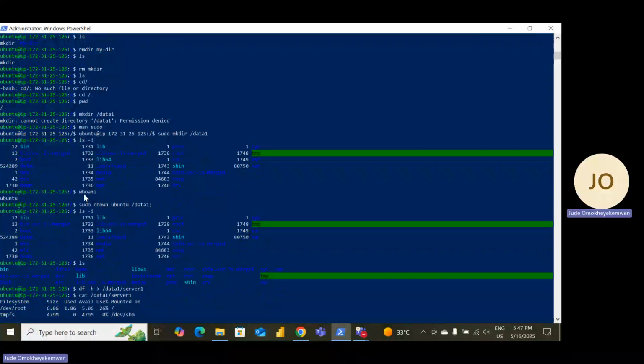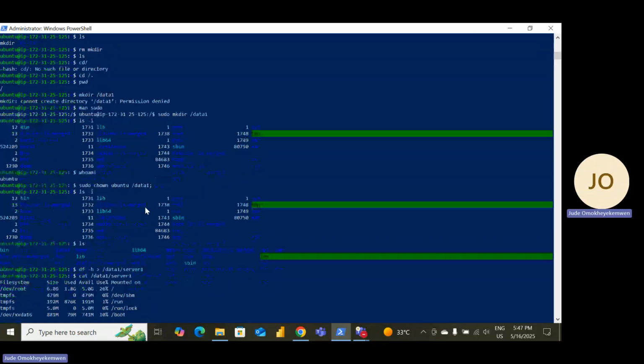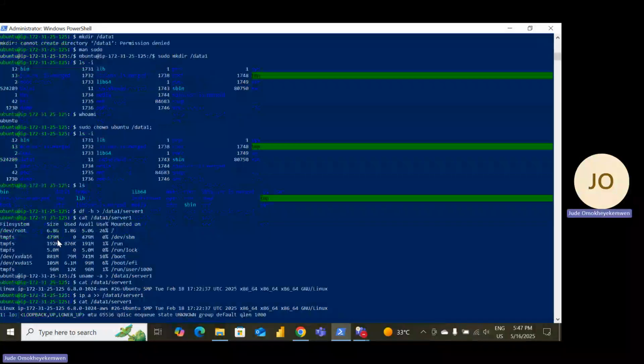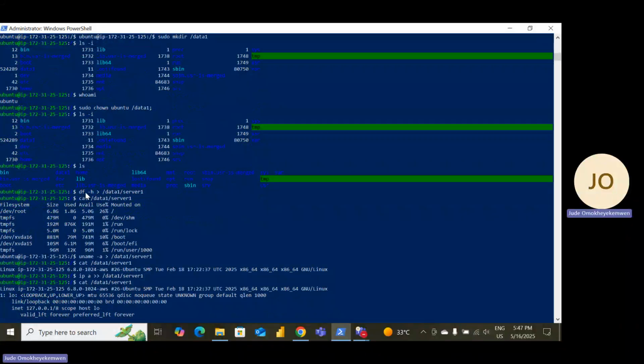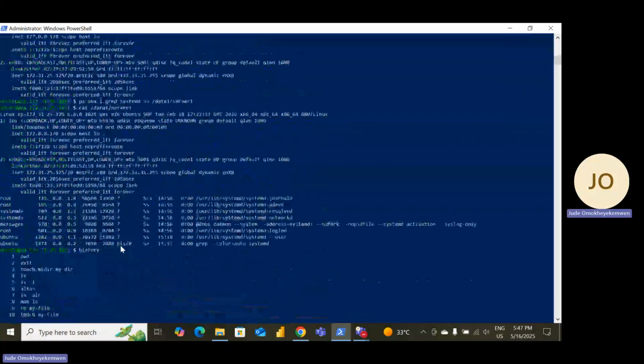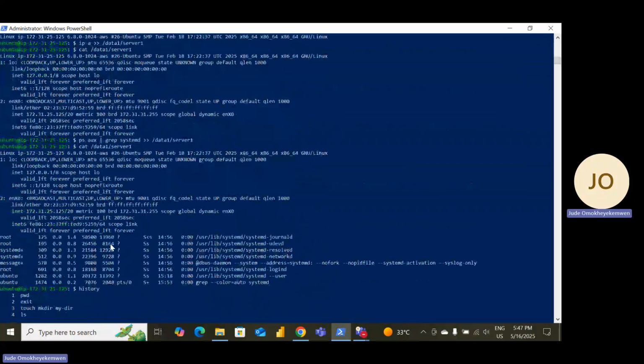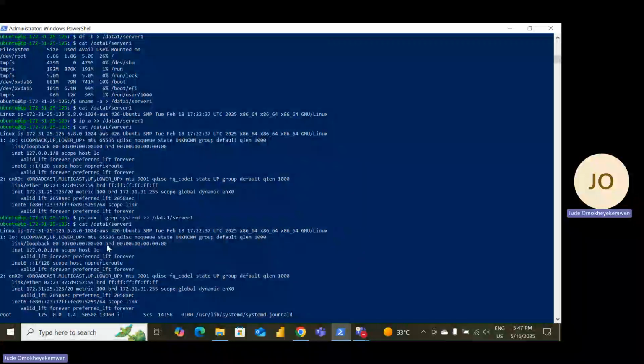And this was where I used whoami to show that ubuntu is the user. I used sudo chown ubuntu data one to change the ownership to ubuntu. Also, this was the df command I ran, and this was the content of the df command. So this is how I was able to use SSH to link to my EC2 instance.